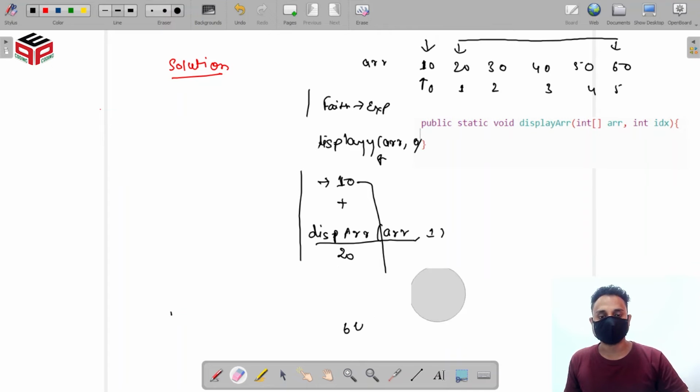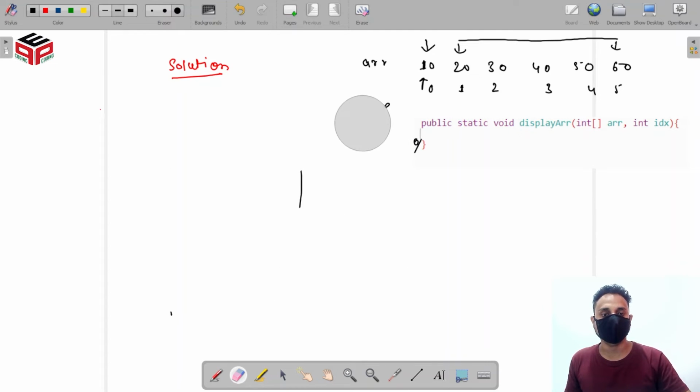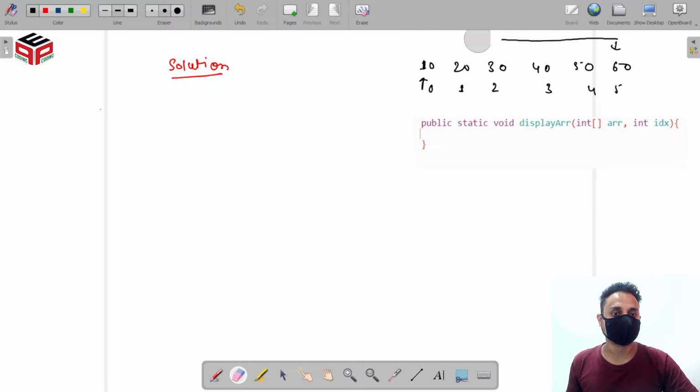Now let us try to write the code for this, and then we will do a little dry run. Even if this is not clear right now, it will be very clear, don't worry. Let us first write a small code and then we will see.